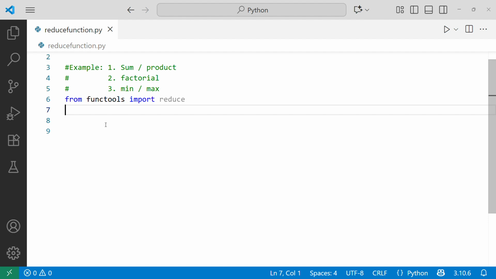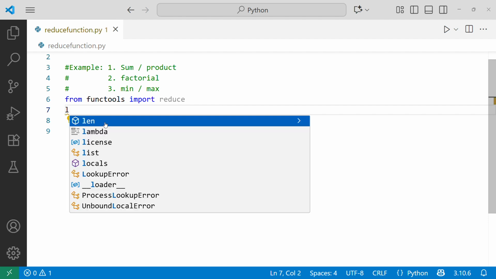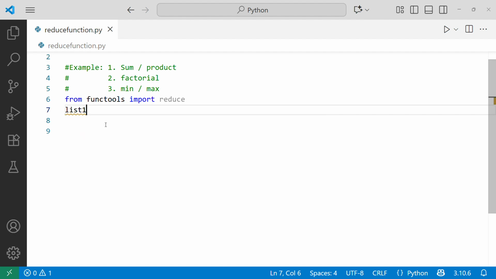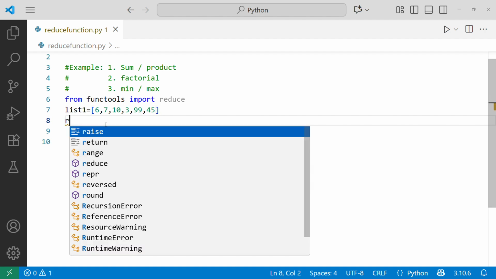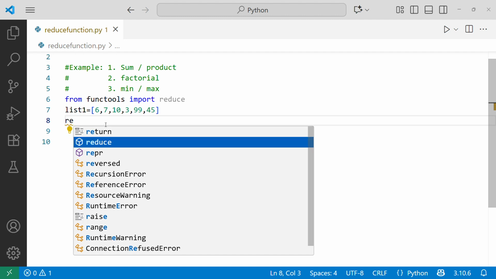After that, suppose I have declared one list, L1, list 1 is equal to, and within the square brackets I will write the list of elements which I want to include. Suppose these are the elements. You can add any number of elements here. After that, with the help of the reduce function, I want to calculate the minimum value. So for that, I will use reduce.